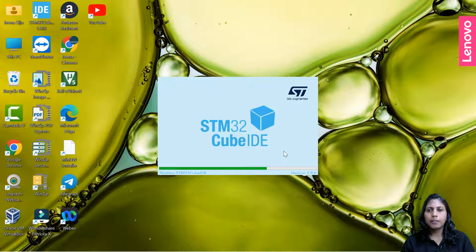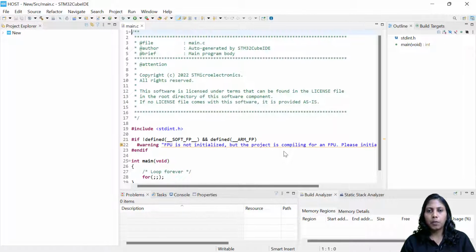I haven't done anything. I simply extracted the zip file and opened that application, so it got installed. Before launching the application, I told you that you have to create two folders under a main folder called STM32. Whatever name you like, you can give. So I just followed this method. So the Cube IDE is open right now.